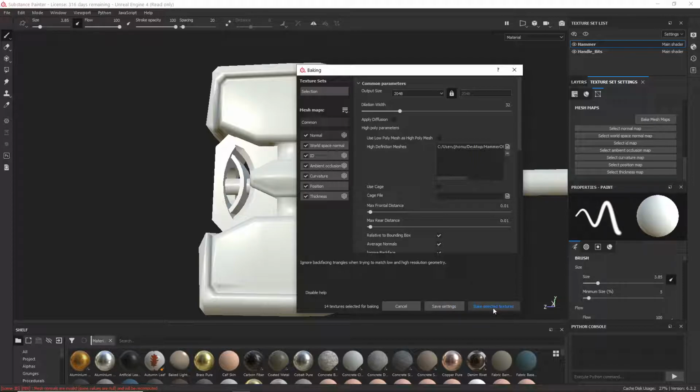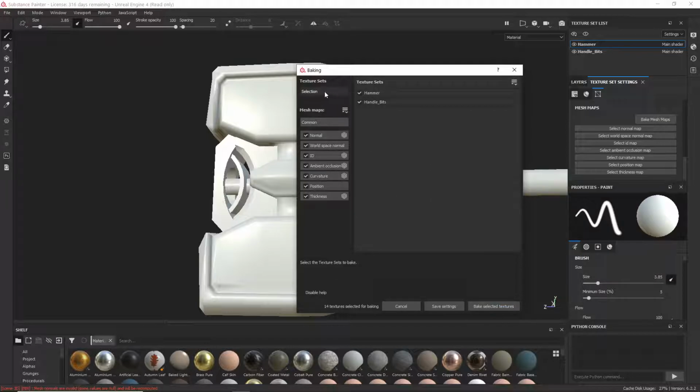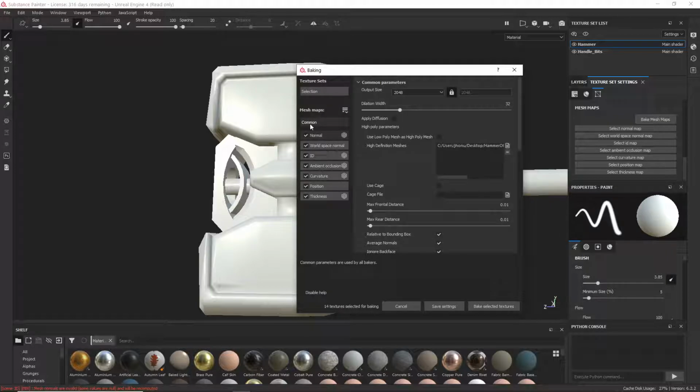Okay, bake selected textures. And oh yeah, I forgot to mention we have the selection and there's hammer and handle bits, which means it's going to try and bake both of these materials, the hammer, the main bit, the handle and the bits. So let's just go back here and bake selected textures.